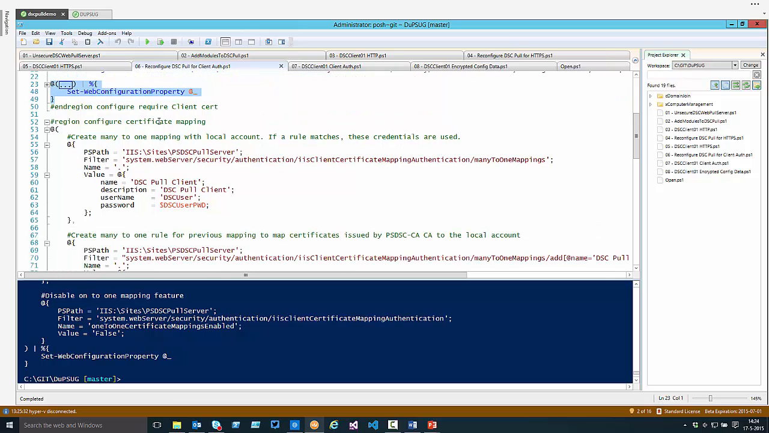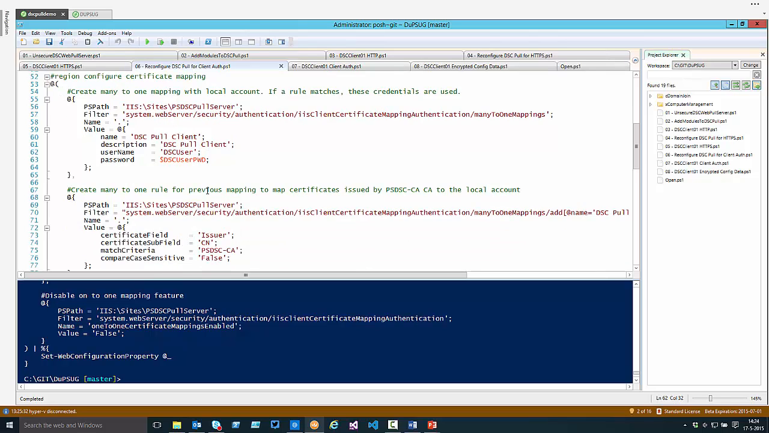It's done. Next thing we need to do is actually set up the rules and the mapping themselves. So what you see here is that the many-to-one mapping will map against this user we just set up, this local user with this password. So as soon as the certificate is mapped, an impersonation will be done using this account. It's actually what it's stating here.